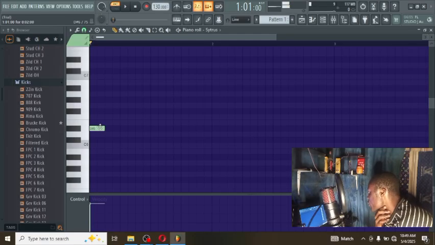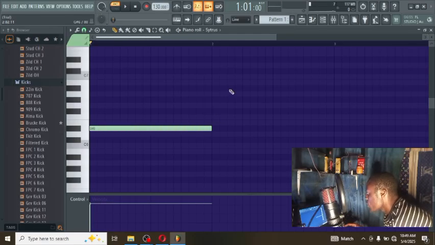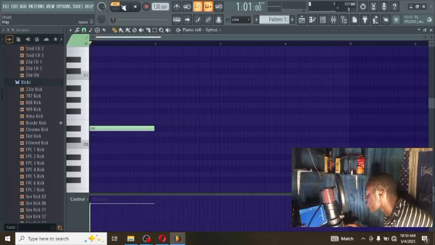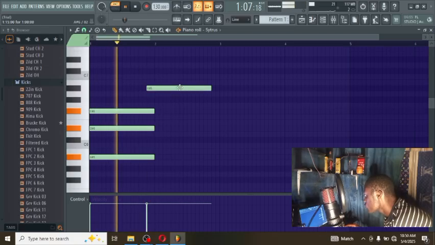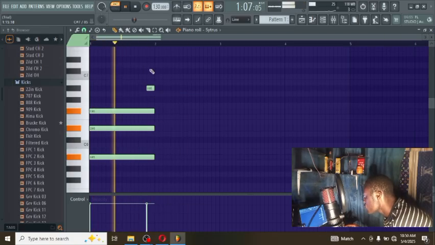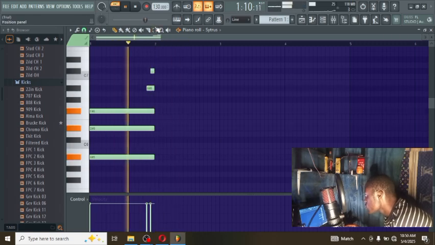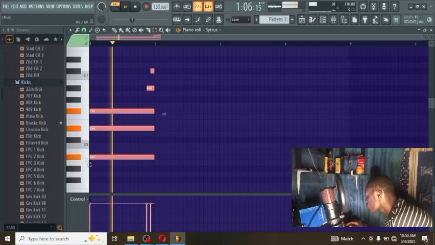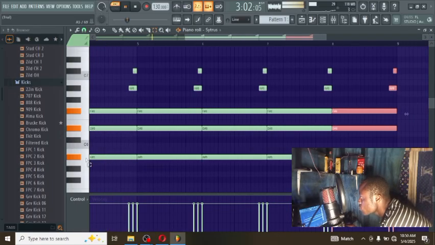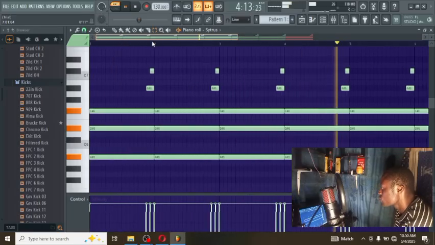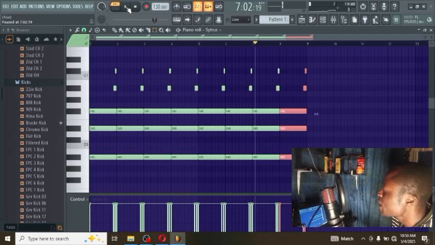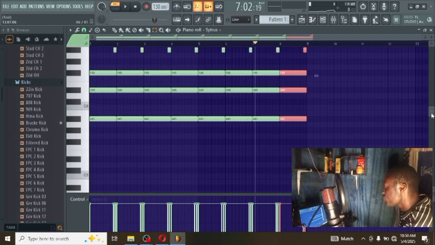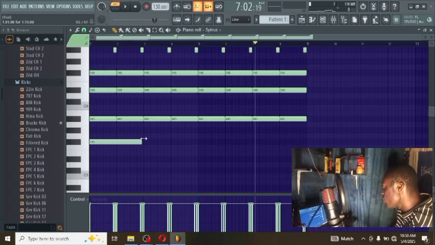Now I'm going to program my Samao beat. After programming my Samao beat like this, I'm going to create now the bass melodies. Now let's watch this bass melody.